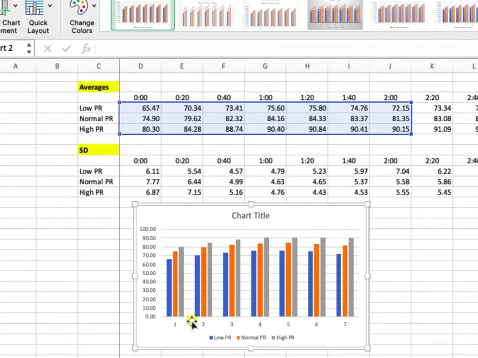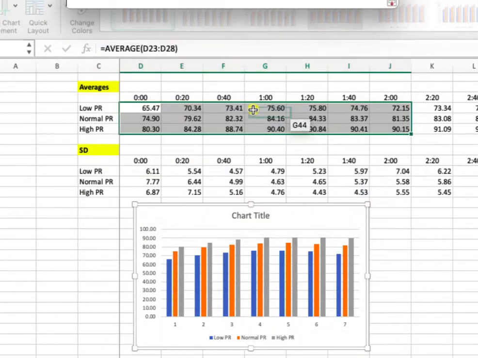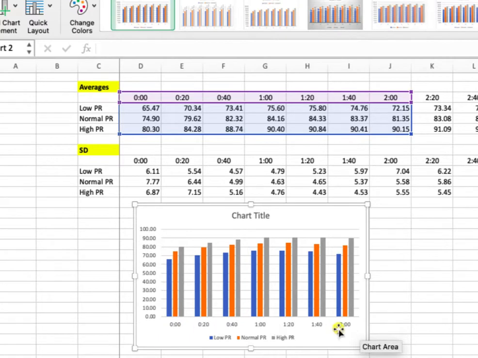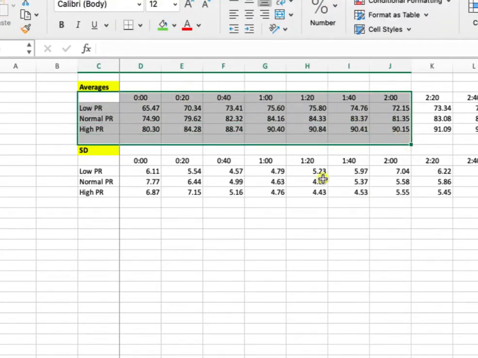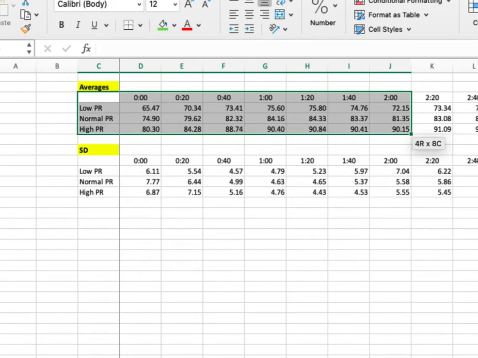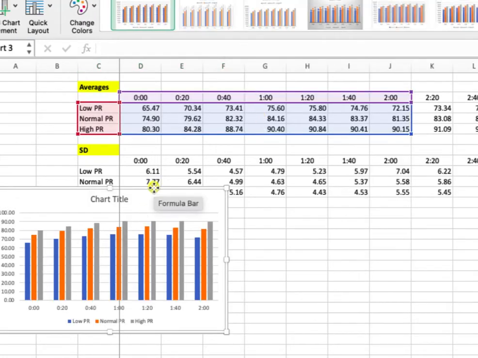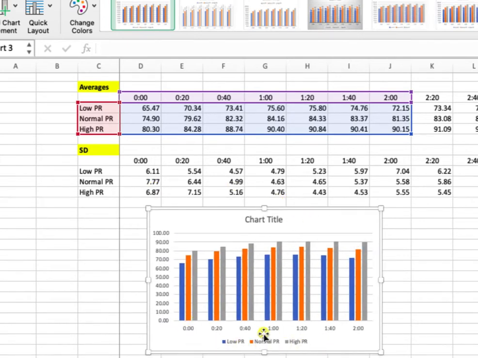Okay, the same thing could go for our x-axis labels, so we could right-click, select data, and then the horizontal axis labels would be the time points from 0 to 2 minutes. And then you can see the times change. Okay. I recommend, though, doing all of your data labels as well as the data. That way you can go to Insert, Bar Graph, and then you automatically have both your legend filled out as well as your time series.